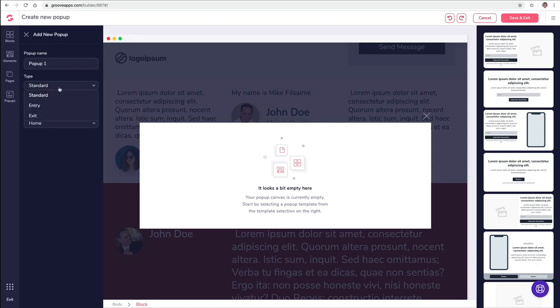We have a standard pop-up, which is something that you would link to a button. We have an entry pop-up, which pops up when they show up at the site, and an exit pop-up, which happens when they leave the site. So we're going to create two pop-ups. We're just going to call this one a button, and that's a standard, all right?